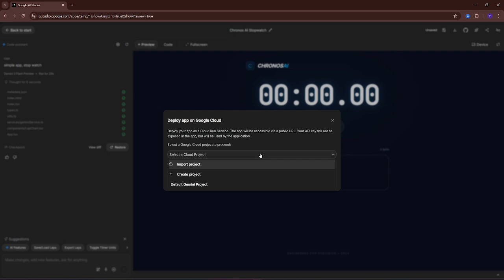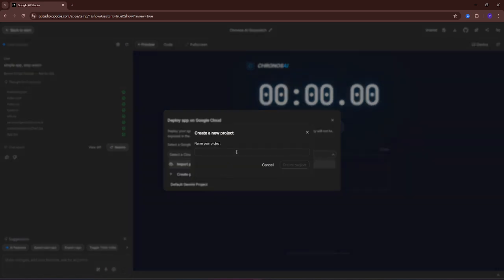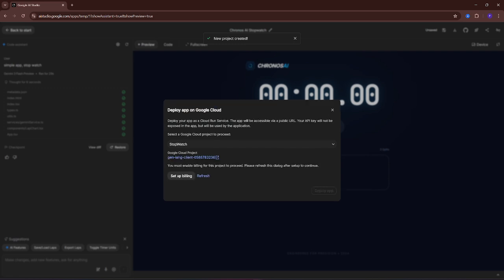Now the next step is selecting a cloud project. So if you don't have a project yet, don't worry, just click create project. Give your project a name. So I will give it stopwatch and create a project. Google will start creating it in the background, and it usually only takes a few seconds. Once that's done, select your newly created project.